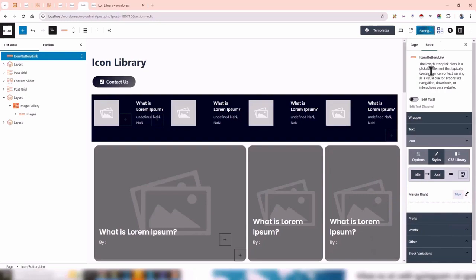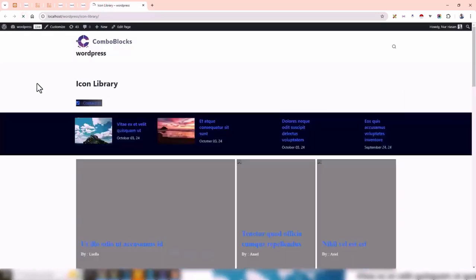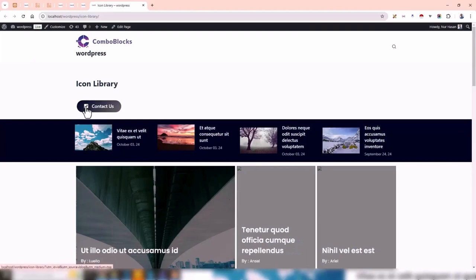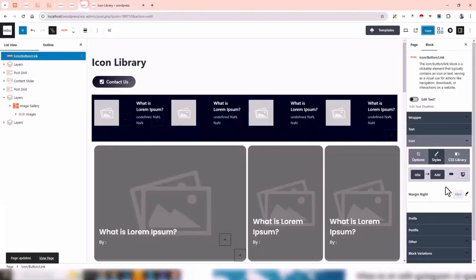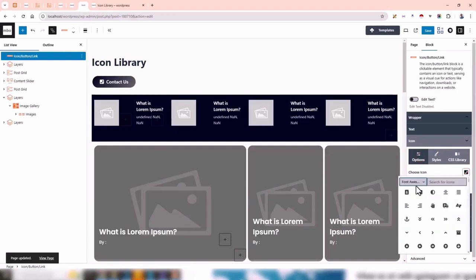So let's try to save the page and load the page on the front end. And you see the beautiful icon we have added. So this is a beautiful way to create an icon button with libraries from Foundation, Bootstrap and icons.